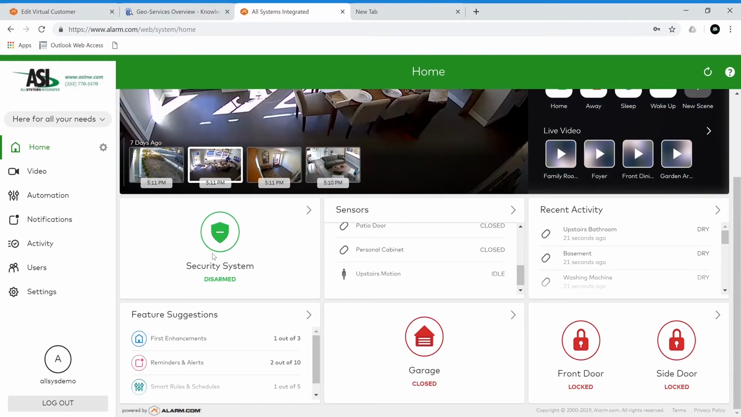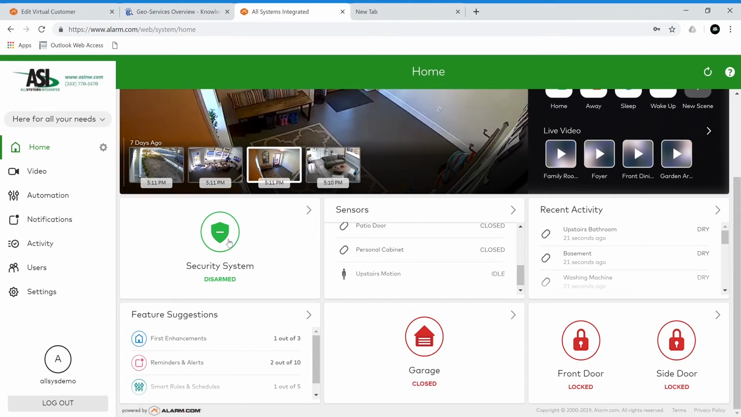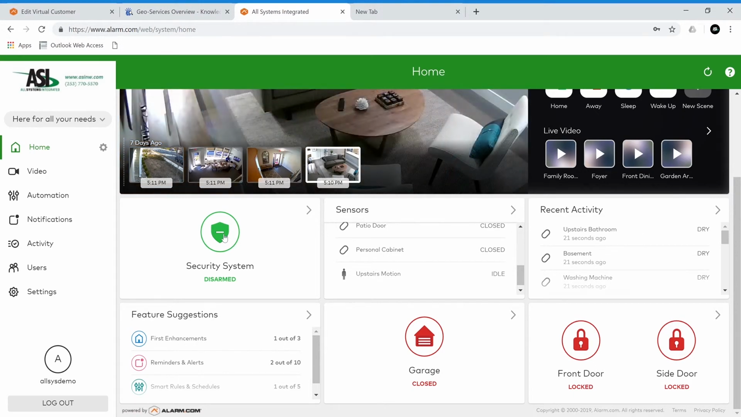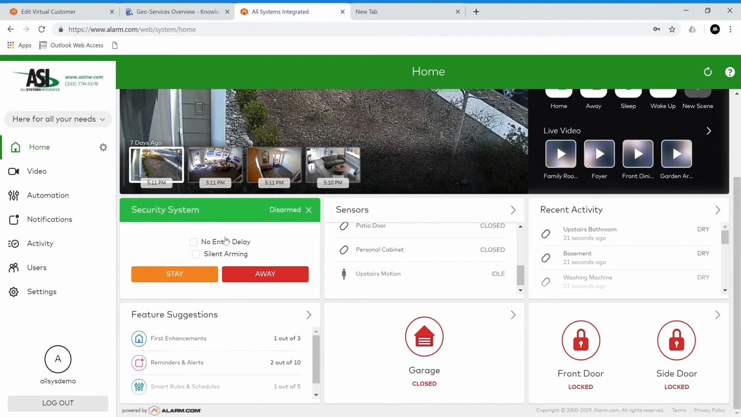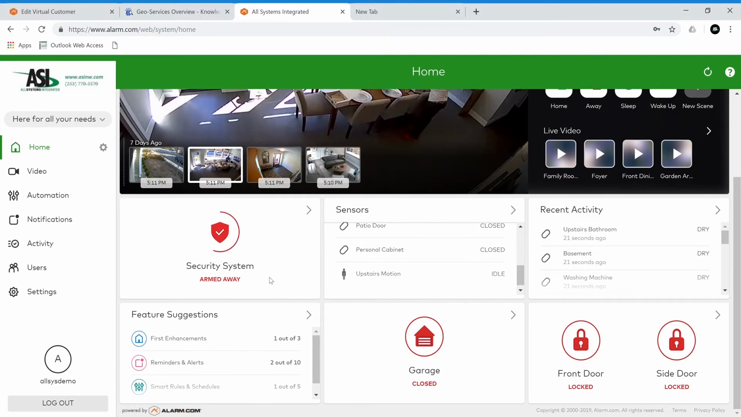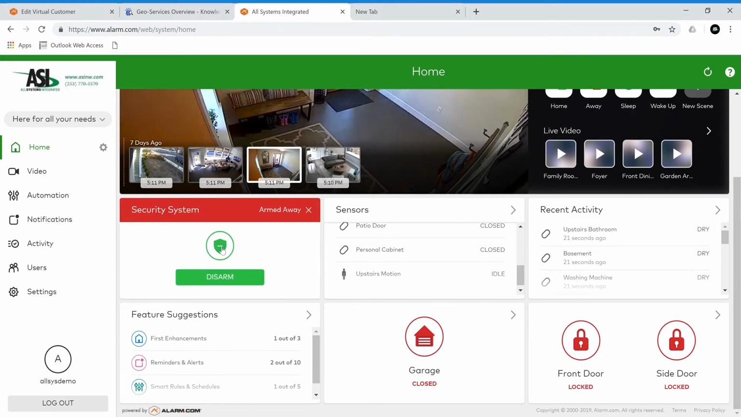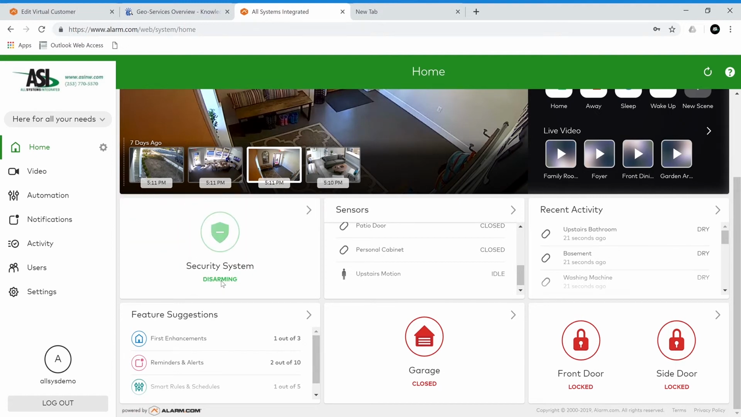The first one is security system. So our security system is interactive with Alarm.com. Here we have access through the web portal and also through the mobile app to arm and disarm your system. You have the option of arming in stay mode or in the away mode. For example, the away mode, and instantly it arms. You could just click again the shield, disarm, and just like that your security system is disarmed.